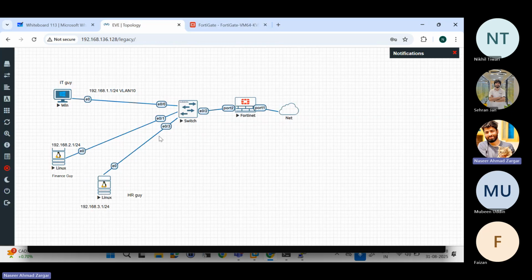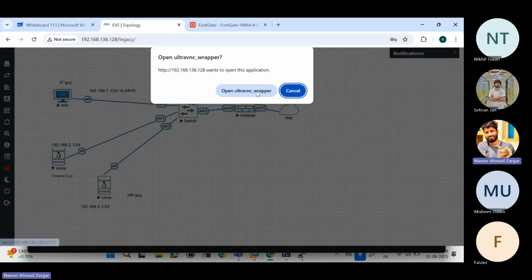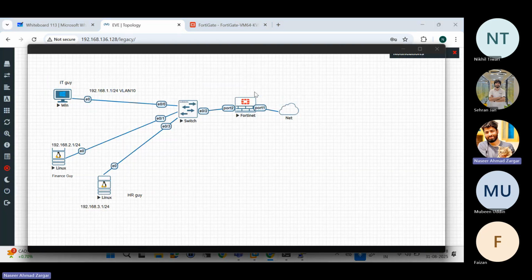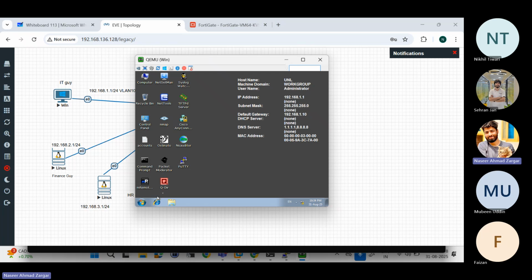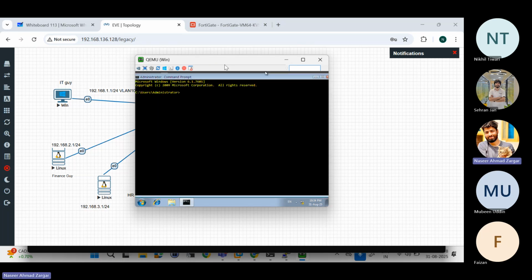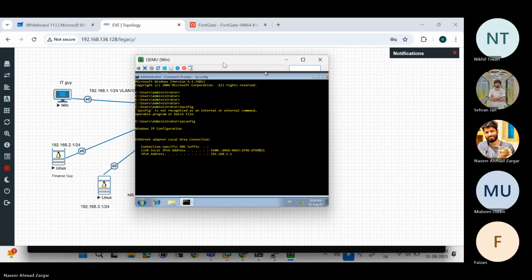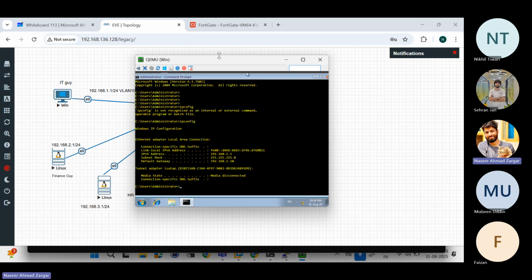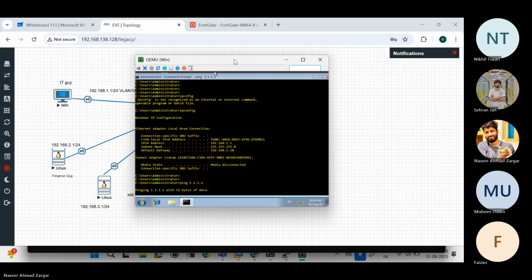If I come here, I want to check whether the IP of this particular Windows machine is still intact. I go to the command prompt and run ipconfig. There you go, so 1.1 is the correct IP. Will it go to the internet? Ping 1.1.1.1. It does not.